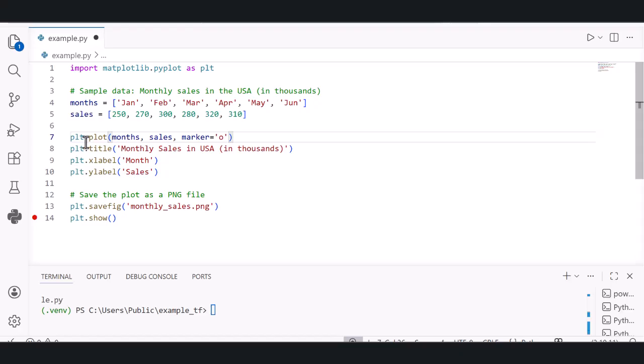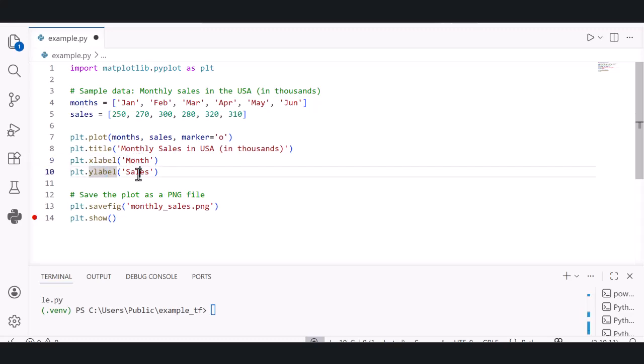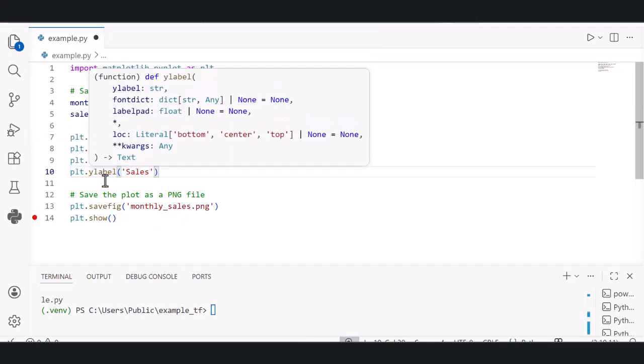We'll go to the next line, that is plt.plot. While plotting, we are considering months and sales, and marker we are giving as o. This specifies the data point. I'll show you once I run this code, then you will understand better than by explaining. In plt.title, we are writing monthly sales in USA in thousands. This will be the title of our image, and this is xlabel months and ylabel sales. This is the basic representation of the graph. This is how it looks with title, xlabel and ylabel.